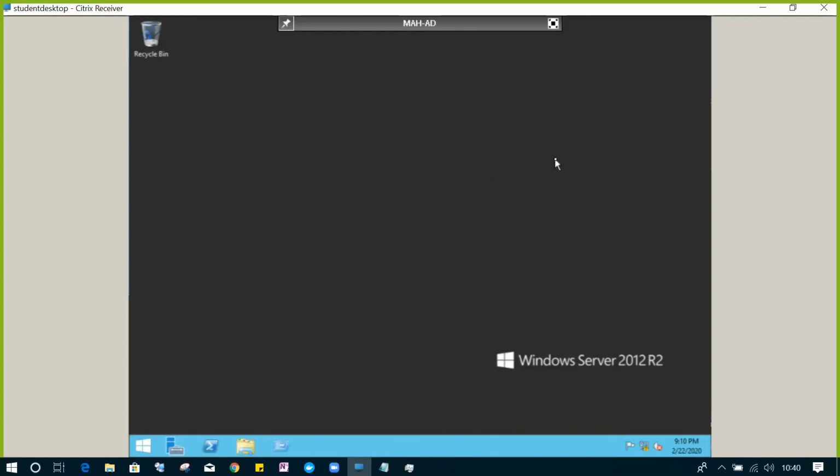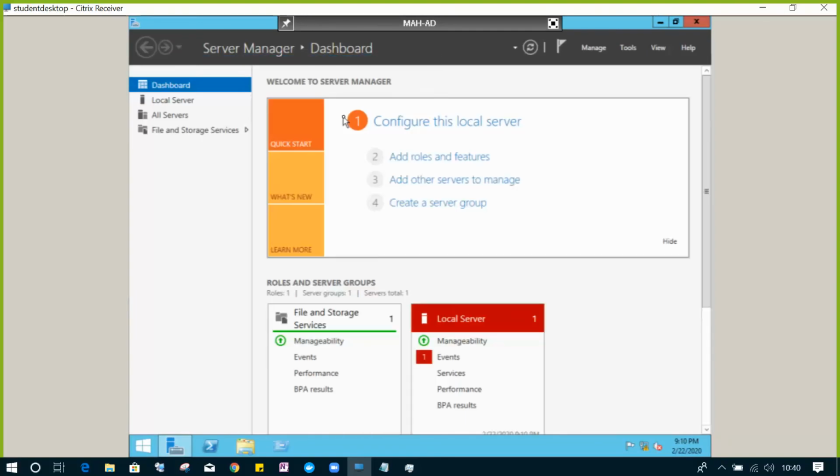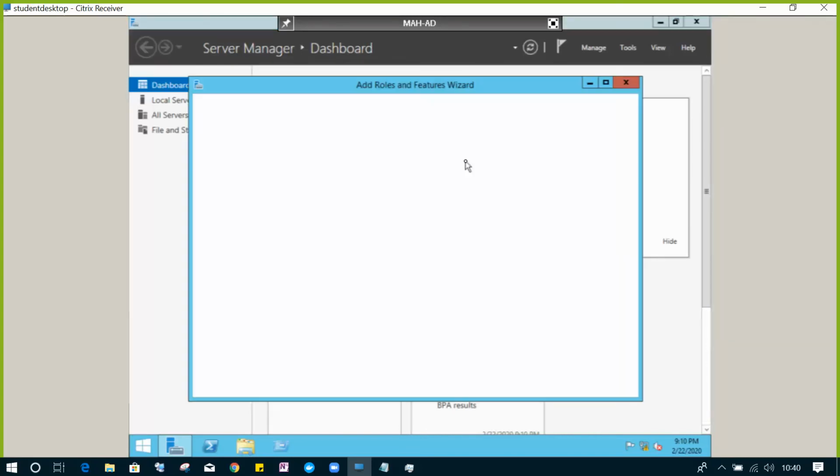Very simple. After the Start button, there is a Server Manager icon. We just have to click on the Server Manager icon. See, this is Roles and Features. Click on it here.